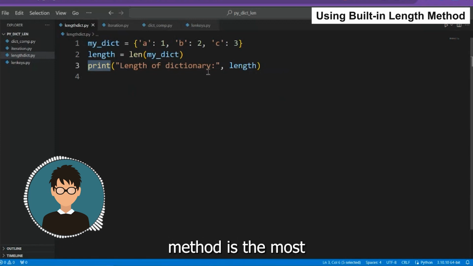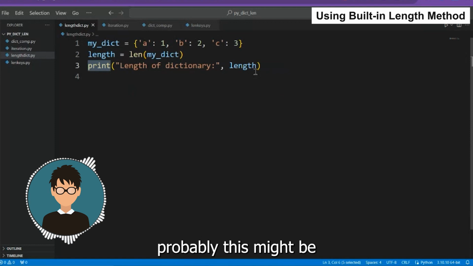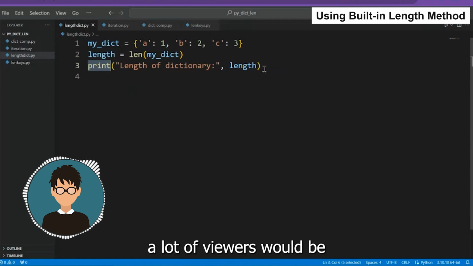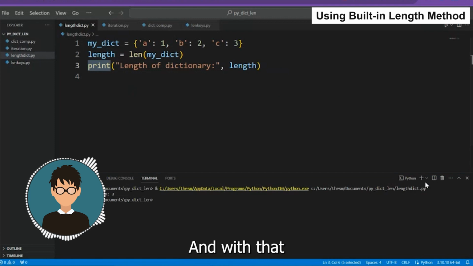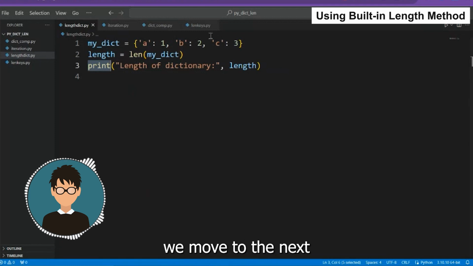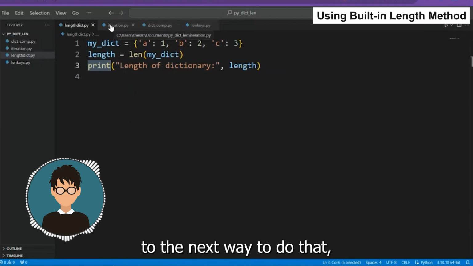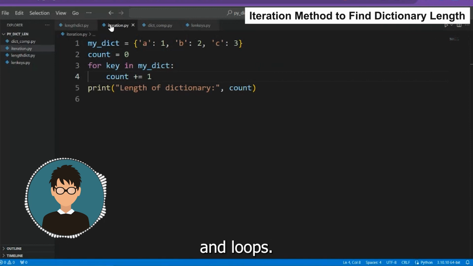The length method is the most commonly used method and the simplest method. So probably a lot of you would be using this method to find the length of the dictionary. So we run this code and we get the answer that is 3. And with that, we move to the next way to do that, and that is using iteration and loops.